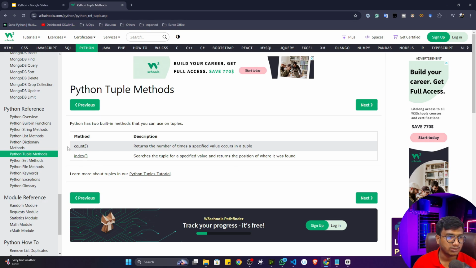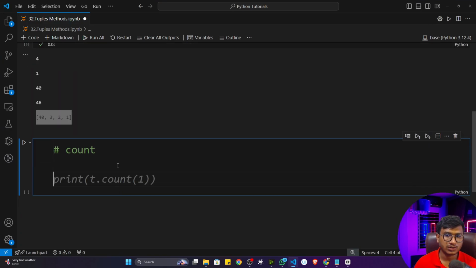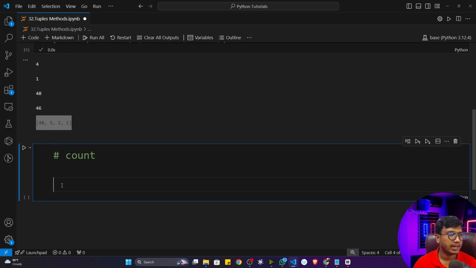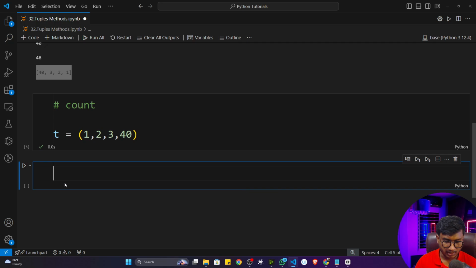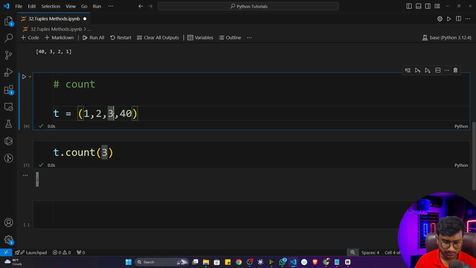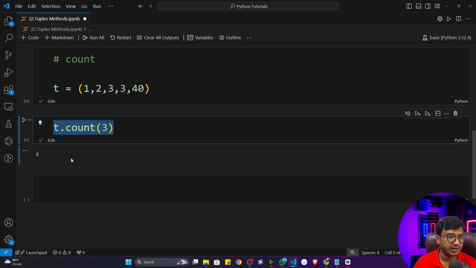So let me show you this count and index inside tuple. First of all, let me show you the count. Let's say this is my tuple, and if you want to see how many times an item is occurring, you can use count. So I'll write t dot count. I want to check how many times this particular 3 is coming. You'll see only 1 time. Let's say if I give another 3 here, now you'll see it will show you 2 times. The same thing you have learned in your list.